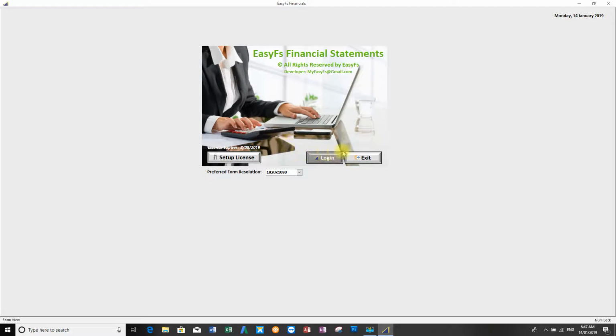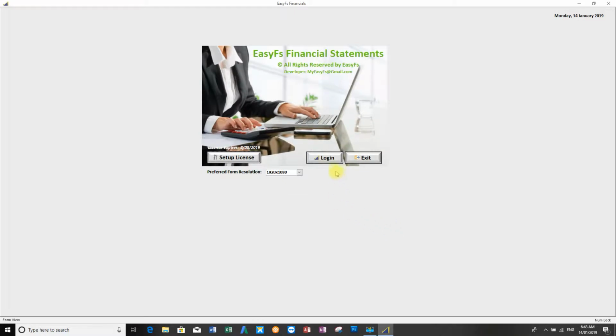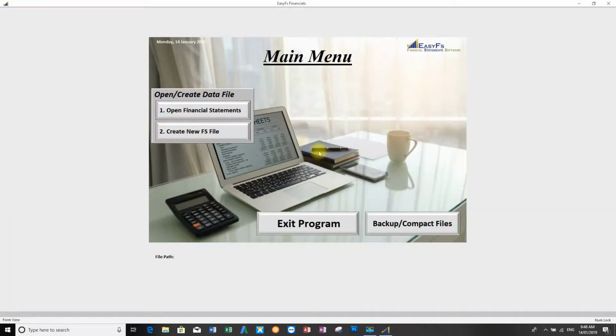Okay, so when you start the program up, if your software has already been licensed, this is the screen you will see. If not, you would see this form where you'll need to place your key and hit apply to license the software. So I'll just get into the program now. So this is the main menu of the screen.